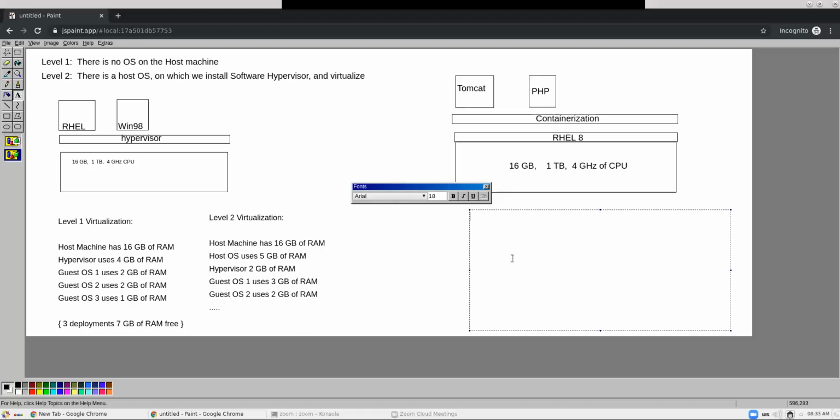Now see, in containerization, the host machine has 16 GB of RAM. The host OS, let's say we are running a Linux installation over here. Linux anyway uses a lesser amount of RAM. Let's say it uses 4 GB of RAM. 4 GB is fine.